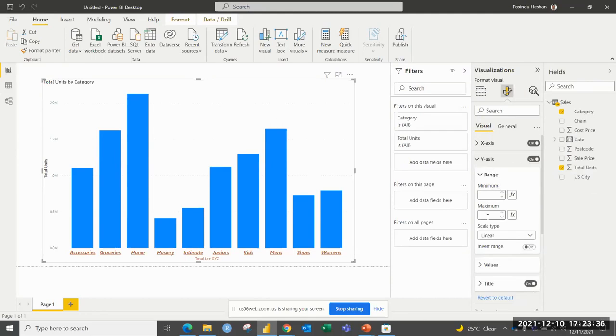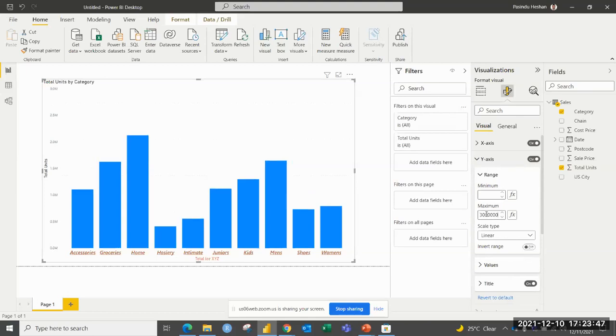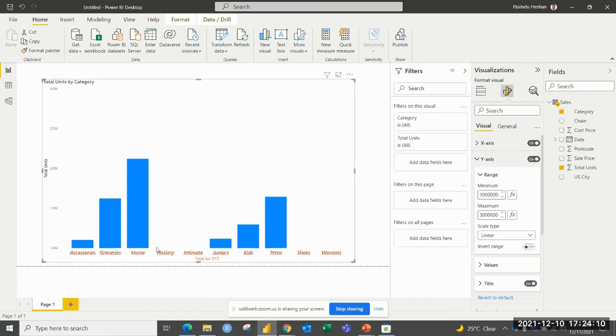When I go to the y-axis, there are new options called minimum and maximum values. If I select maximum here, our y-axis maximum value is 2 million. Now I change this maximum value to 3 million. Let's see what happens here. Yes, your y-axis changes accordingly. And you can also adjust the minimum value. By default it's 0, and you can change it to 1 million. Some of the category values are not shown here, so I remove this one.